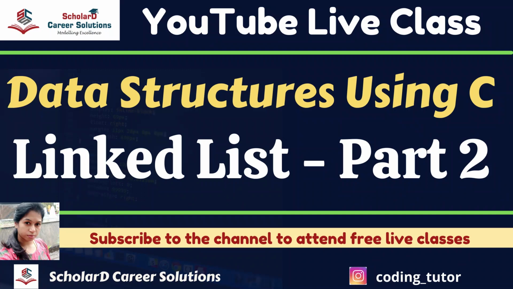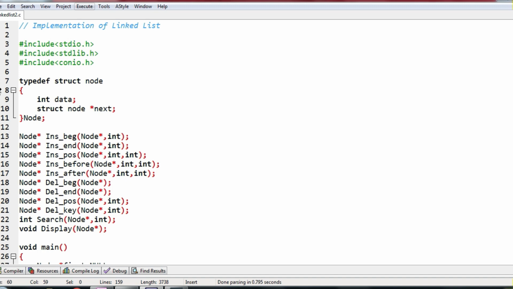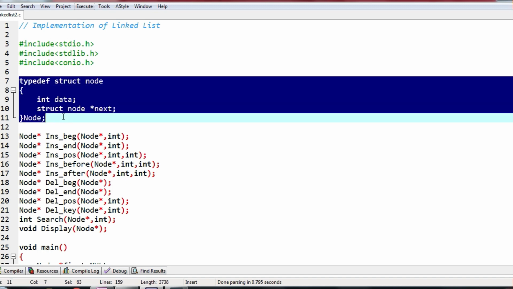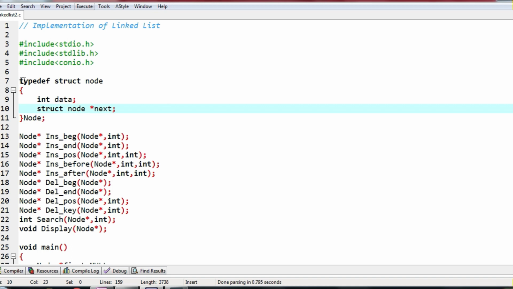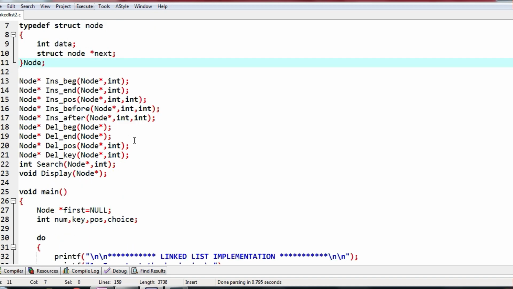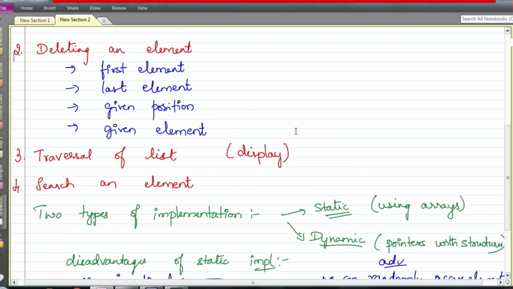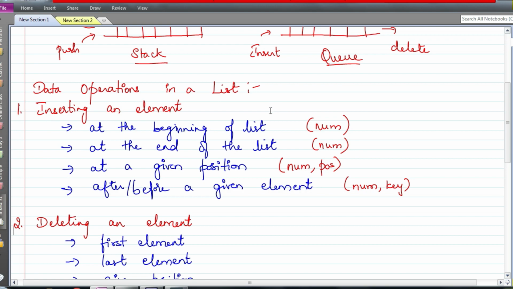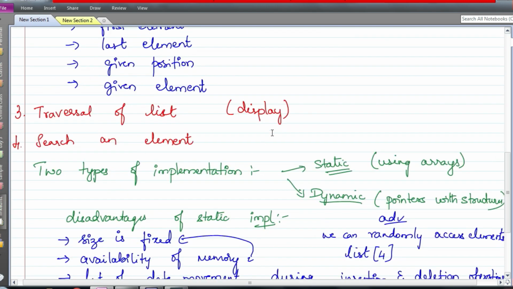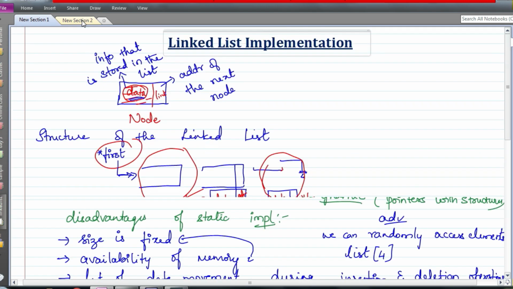Hello everyone. In the previous class we have seen how to create a linked list. So what is a list? What is a linked list? What are the advantages and disadvantages of a linked list? All that we have seen. And also I have explained how to denote one node, how to declare a node, each and every node of an element. And then we have discussed various functionalities that are present for a linked list, like the various options for inserting, deleting, and then displaying and searching for an element. All these things we have discussed in the previous class.